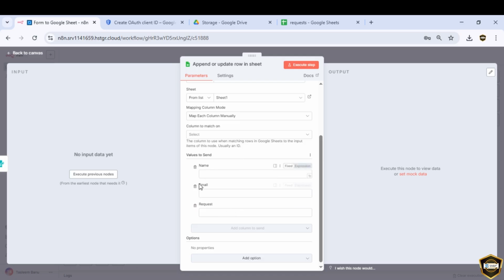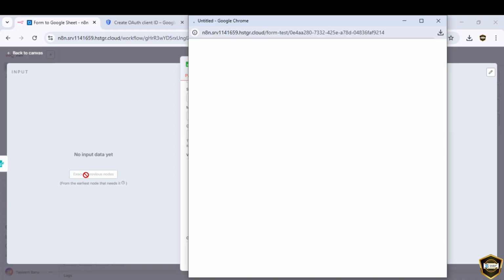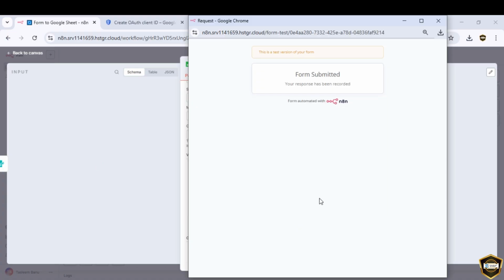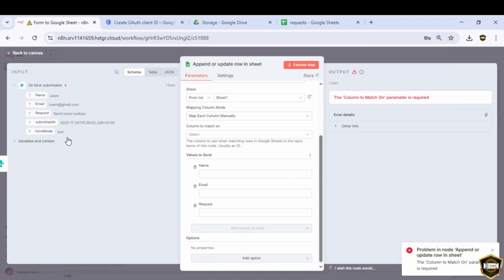Okay, so we don't have any data for the input yet, but we can execute previous node. We will get a form. And then we can fill this out. So, Feline. Okay, so that's my email, and I have the request, more cookies, whatever it is. And click Submit. The form was submitted, and we have some input information here. We can also add the date if we want to, and so on.